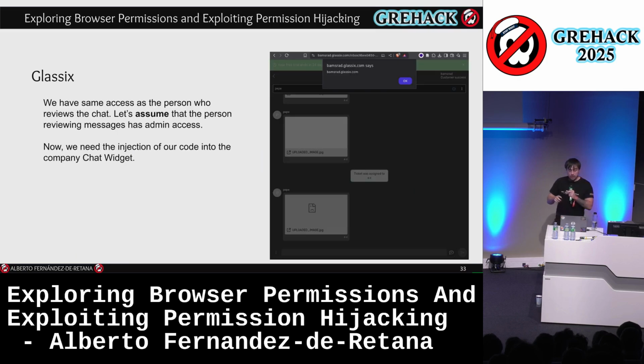Assuming, because my idea wasn't to be an expert of this specific software, I just assumed that the person reviewing the chat also had some admin privileges to change their own widget. So, as I said, at this point, just by sending a message, I can have cross-site scripting on the other end. So let's move on to the second part, which is including our code into the chat widget of the company.